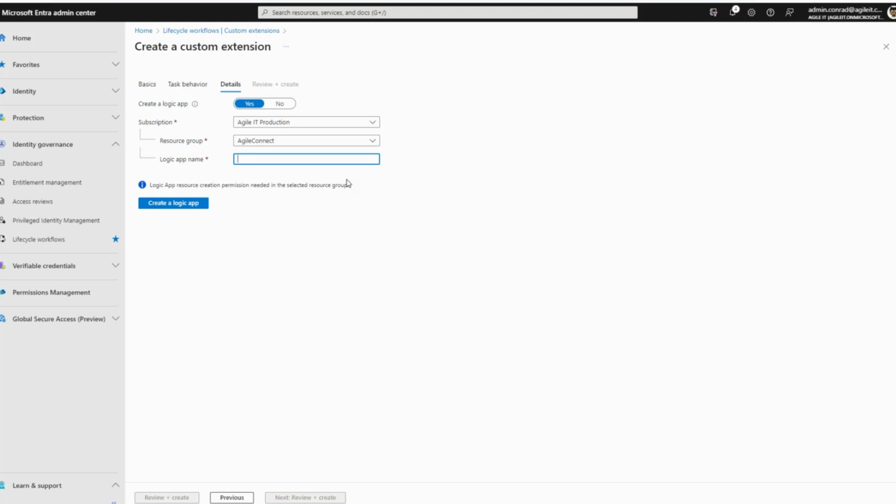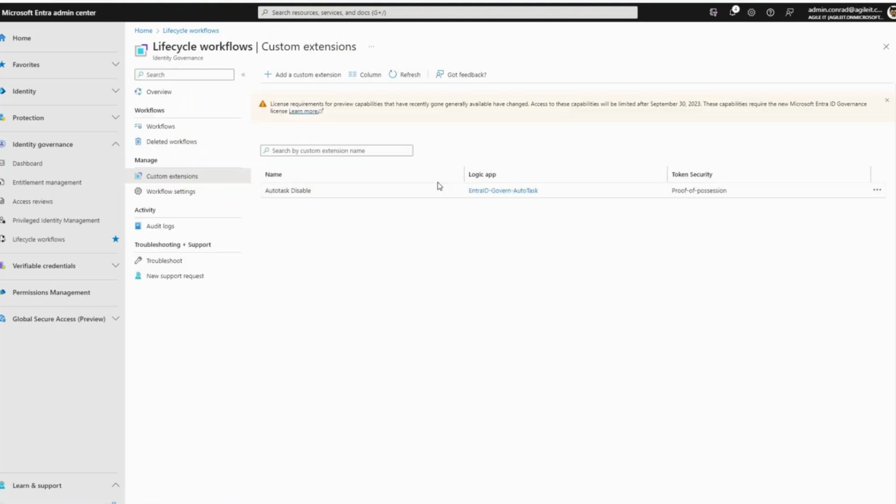But you put it in here, it will then create a logic app in the subscription in the resource group you selected, which you should have rights to, and then it will create it for you. At that point, it's like, yay, that thing is done. And at that point, really, that's all you have. Just kind of like this thing.